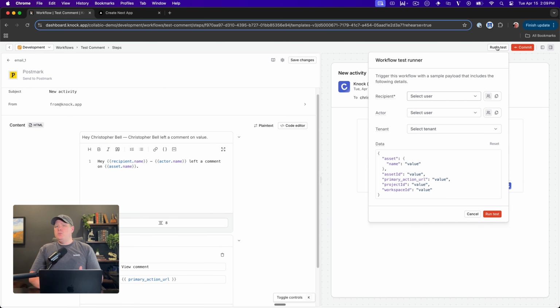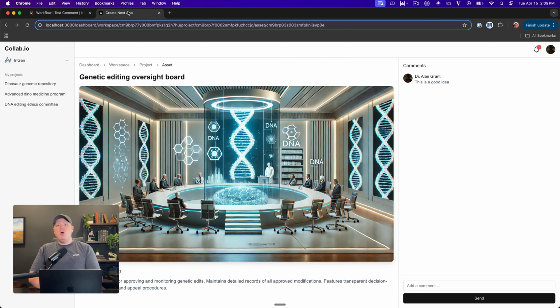To test this template, we can run it in the test runner. And if we jump back into the Collab.io dashboard, we can see it there in our notification feed. We can mark it as read or archive it, and all of that state is handled automatically by Knock.